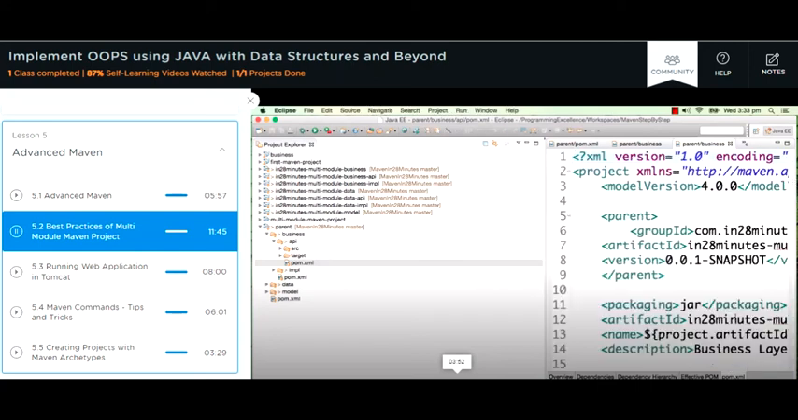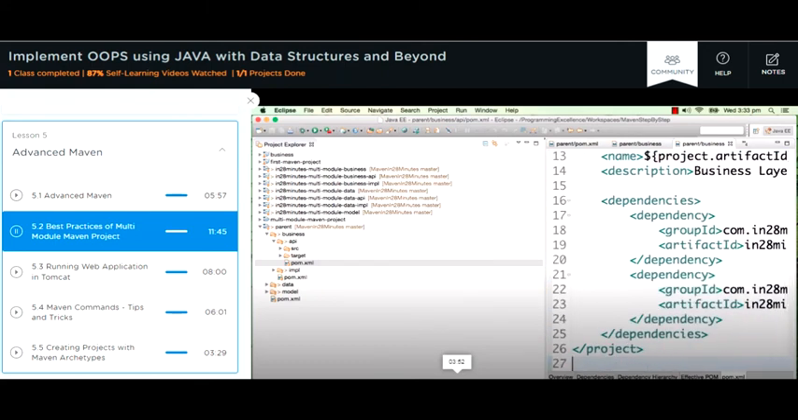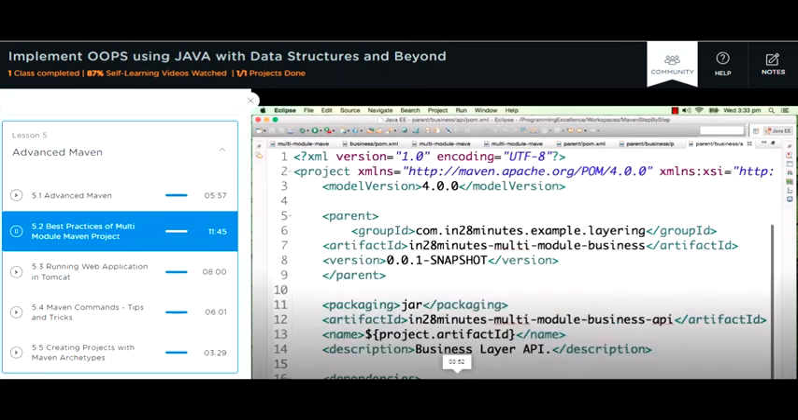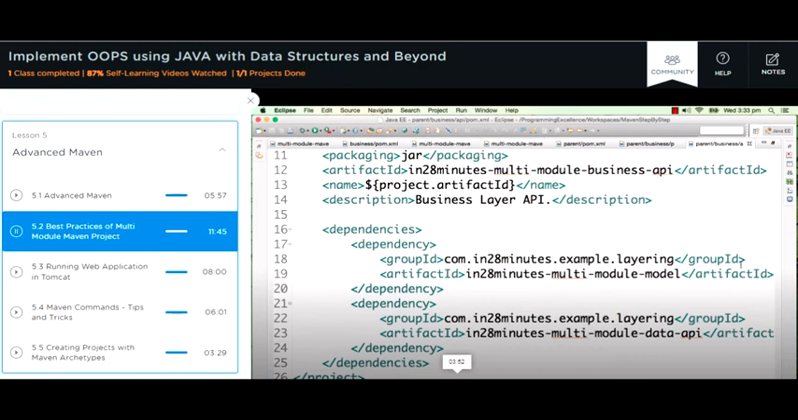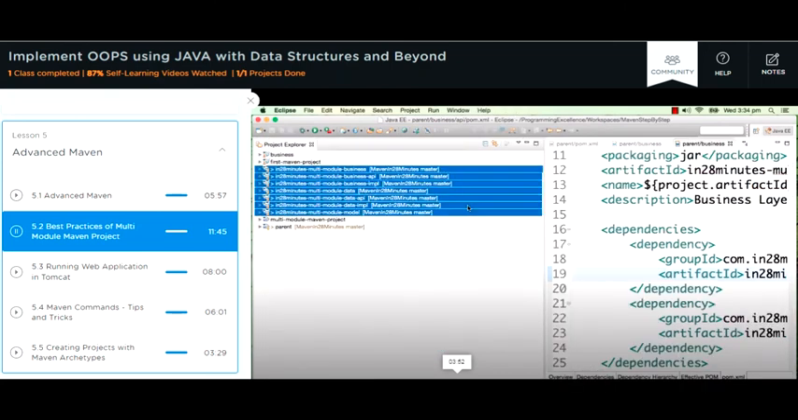If you look at it, this POM has a packaging of jar, and it has a few dependencies which are defined in here as well. The business layer, as we know, would be dependent on the data layer. So it has a dependency on the data API as well as on the model. So this business layer is dependent on the data and the model layer. The model acts as the domain object for this particular project. I would really recommend you to go through these projects and look into them and see if you have any questions.